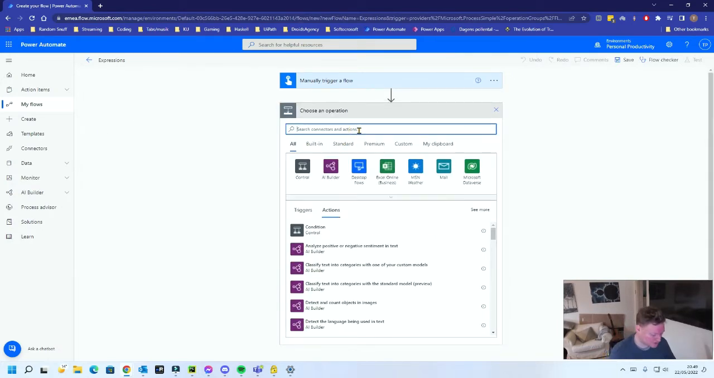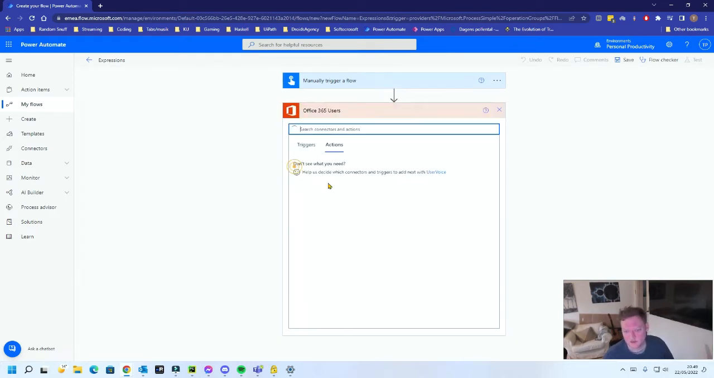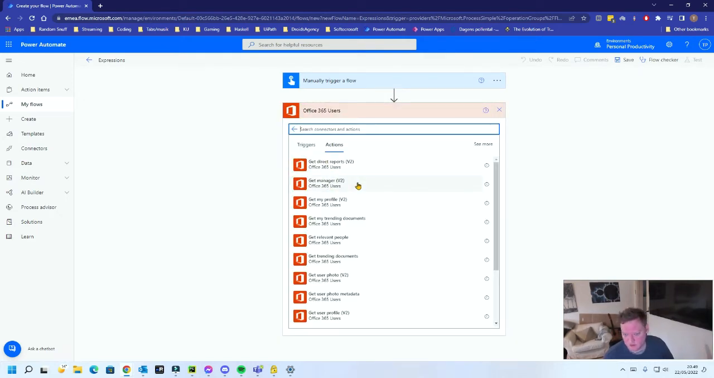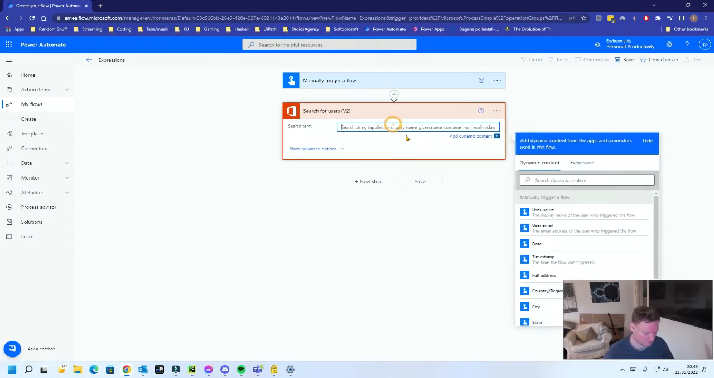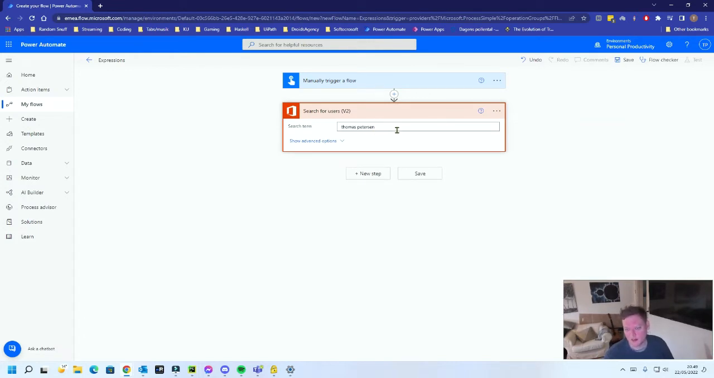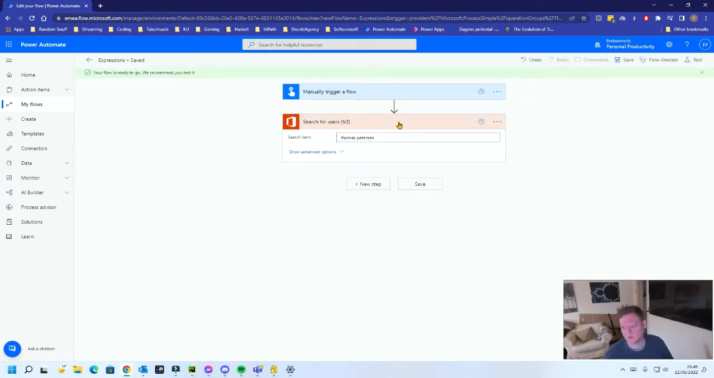What I've chosen as an example is this Office 365 action, get users, where you search for a user. Because I'm logged in with my account, it's going to search in my company, Droid Agency, Active Directory, and search for users there. And I'll search for my name. And it'll give me a bunch of results.